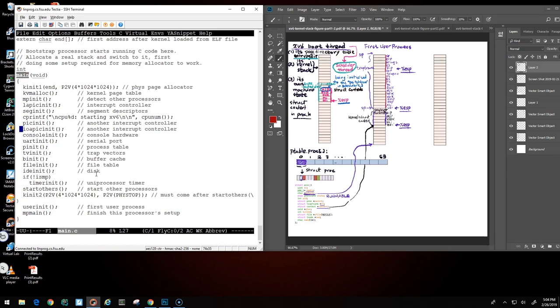UART init. You should know what a UART is. When you use this UART, it is a serial port, RS-232. So what does it stand for? Universal asynchronous something, I forgot what UART stood for.